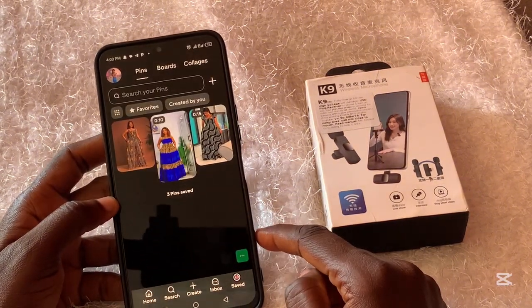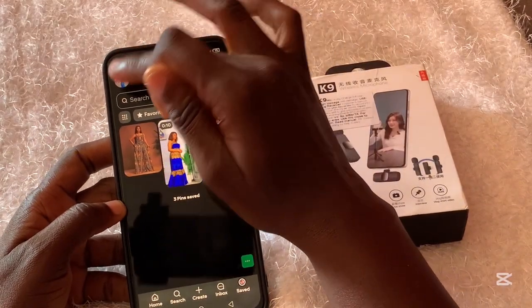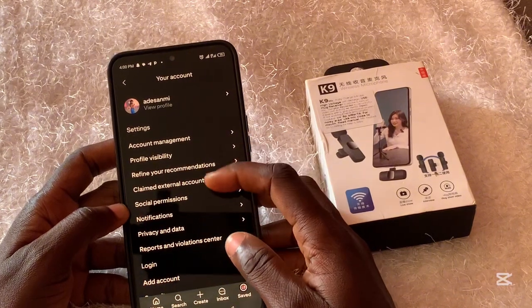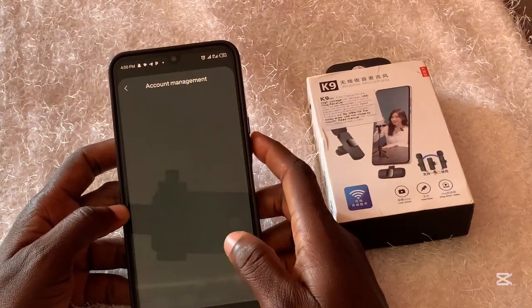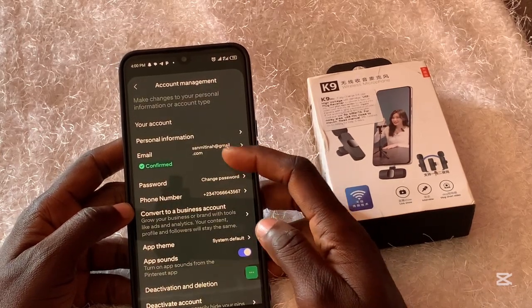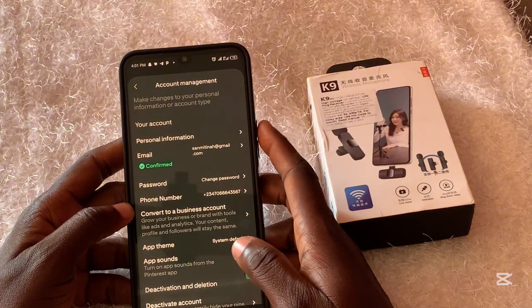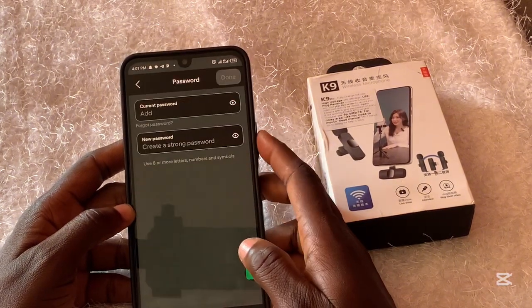When you click on your profile picture, guys, you can see the profile picture at the top left corner. Just click on it again, then it will bring you to your account information. Just go ahead and click on account management. When you click on account management, guys, you find your account personal information, you find your email, your password. Just go ahead and click on change password at the front.